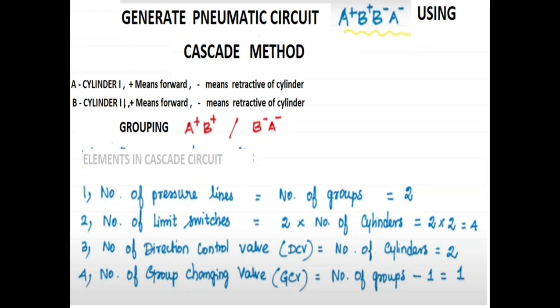So when you take the sequence of operation, we can write some of the parameters, and these things will be helpful for making the circuit diagram very easily and all. So the number of pressure lines is the number of groups, how many groups are there. Here we can see 2 groups. Then the number of limit switches, because each cylinder has 2 limit switches. Here we are using 2 cylinders, so we can write it as 2 into number of cylinders, equal to 2 into 2, equal to 4.